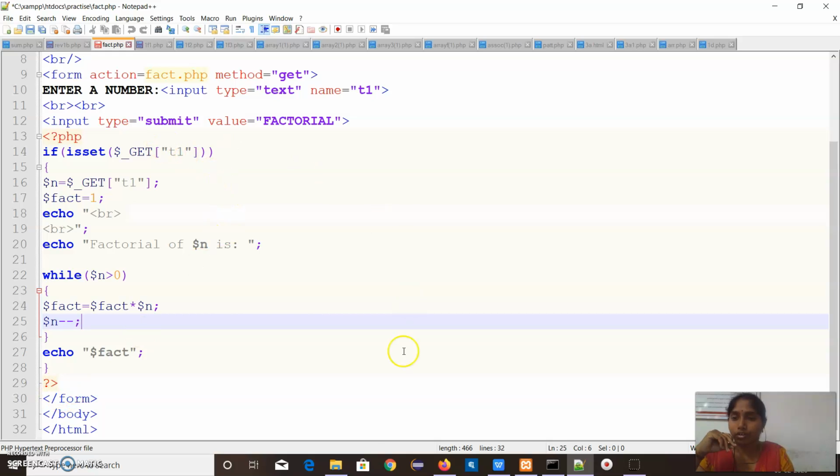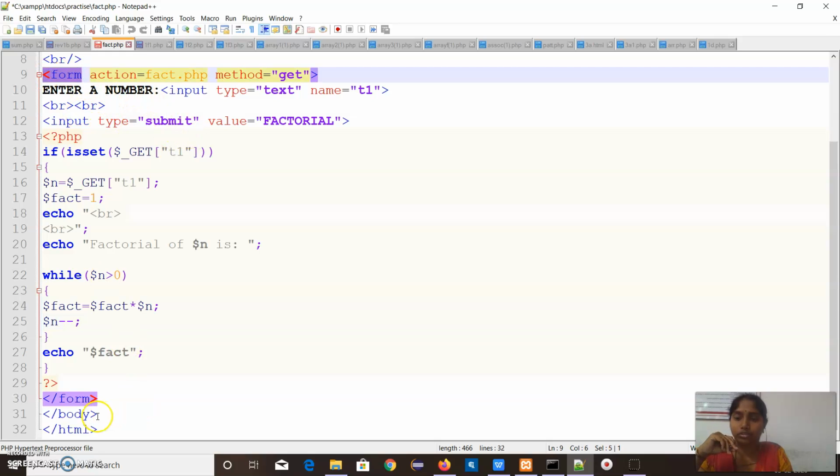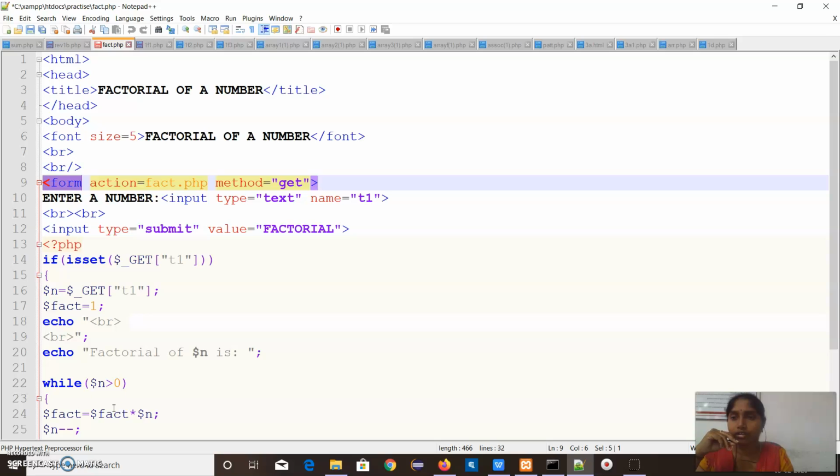After that, you need to close the form which you have opened in the starting, that is here. As you have opened here, after that you need to close it. Body close and HTML close using forward slash. This is the program of factorial.php.